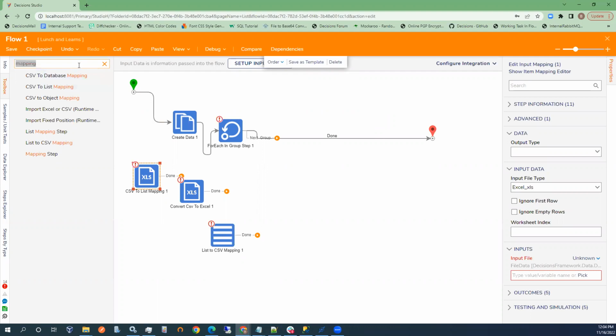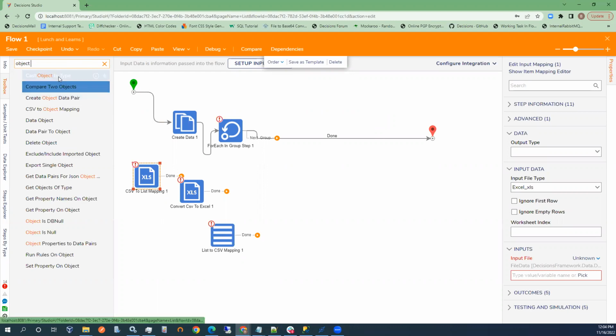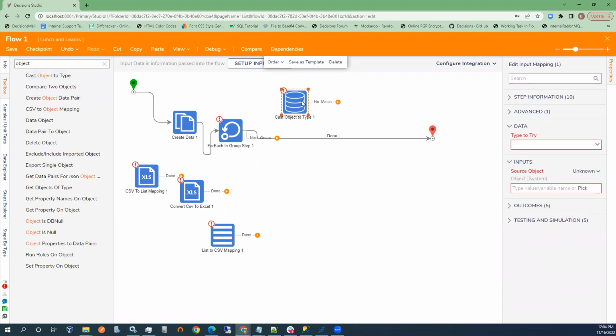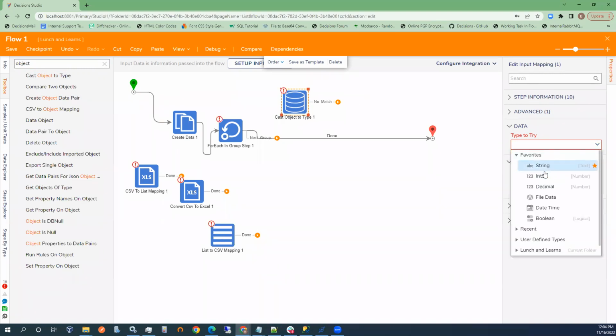So for object types, there's an object to mapping type or cast objects to type. So say you're getting some data and right now you don't have a data structure type, or it's just some sort of blob of data that you're not 100% sure how to handle. You can use an object to mapping type to select the type that you can tell Decisions to try and map the object. Decisions will do its best to look at that object and map it to the type that you select here, but it doesn't always work.